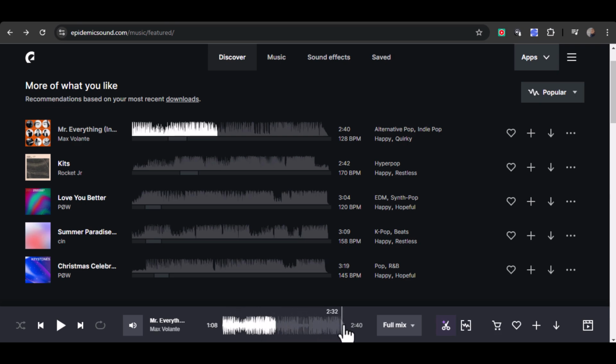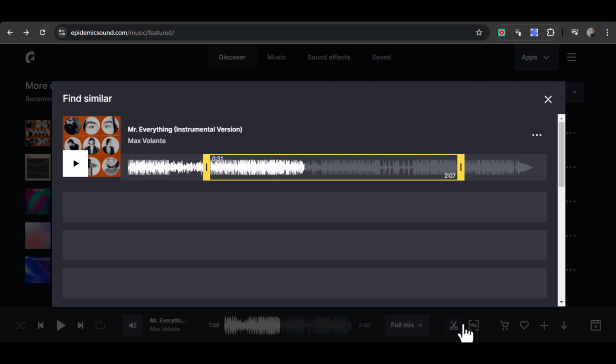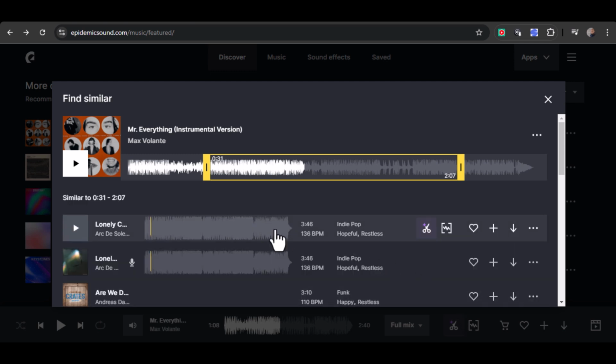Found a track you love? The Find Similar feature lets you discover music with the same vibe instantly. Just click Find Similar and Epidemic Sound will recommend tracks that match, so you can build a cohesive playlist without hours of searching.